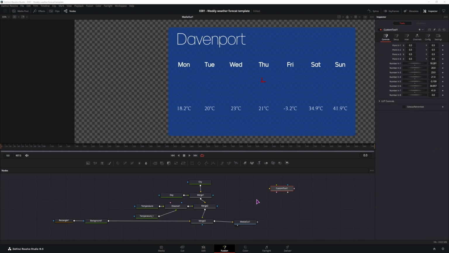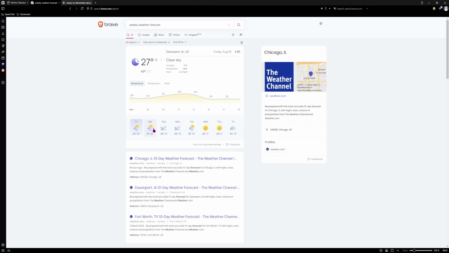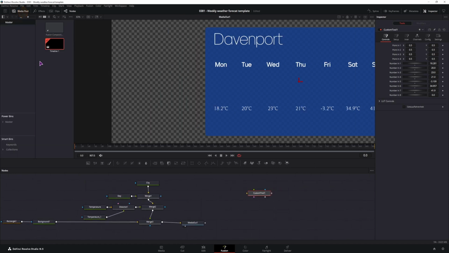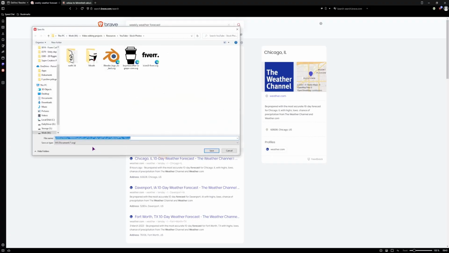Now the last thing that we need are the icons. So you could make icons as images. You could also have video, or you could also make it inside DaVinci Resolve. Now the easiest way to do it is to just have the icons as images. I don't have any on hand, so let's see if I can download this one, save image as.